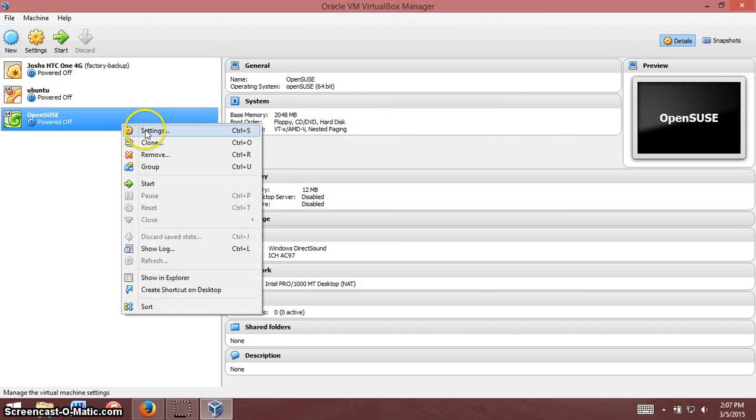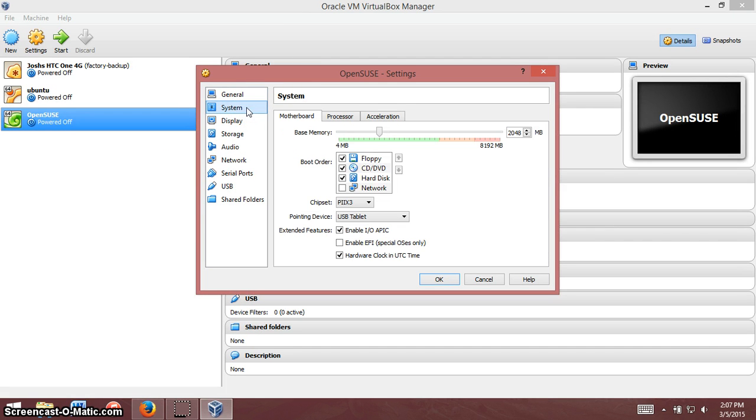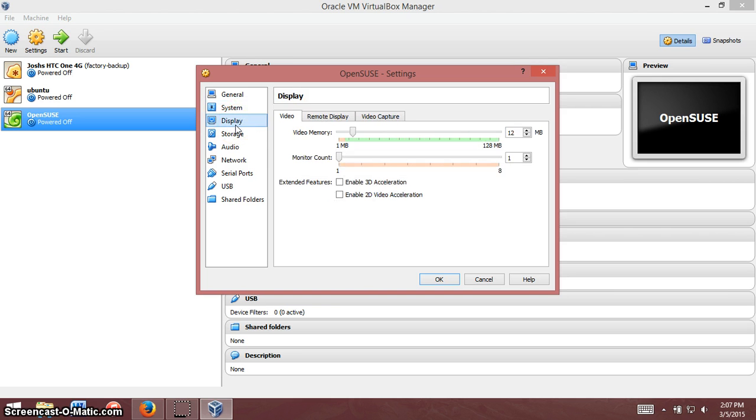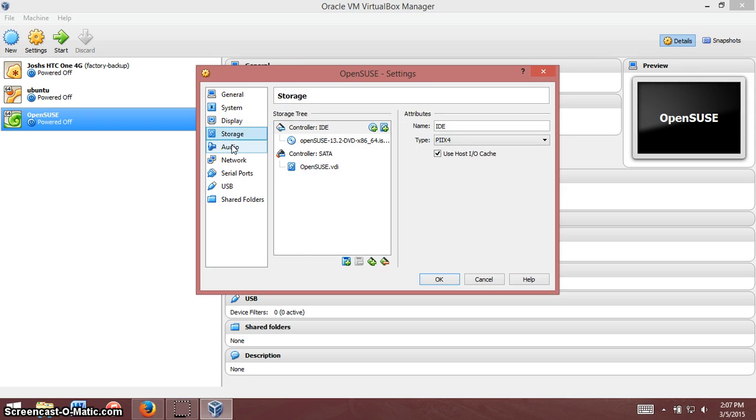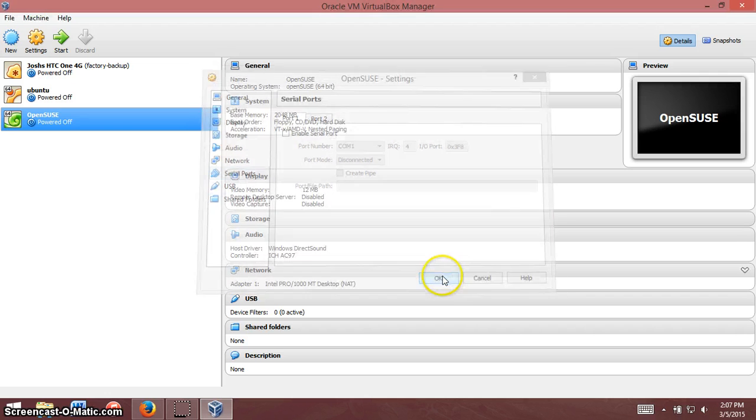The second operating system I chose was OpenSUSE. I used the same setup I used for Ubuntu here, so it has 2 gigabytes of base memory. Display is set at 12 megabytes. Storage was automatically detected. Same with audio, networking, and serial ports.